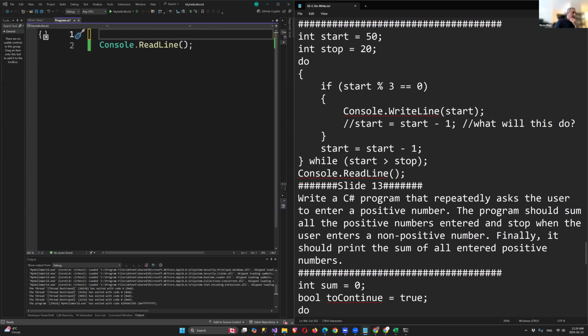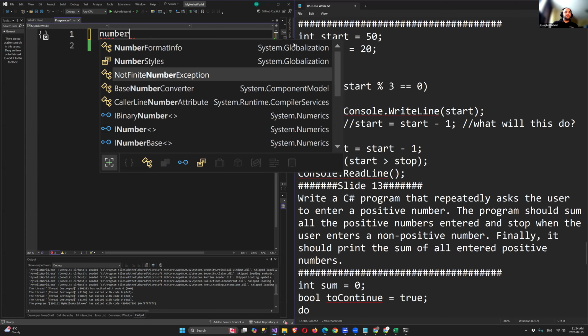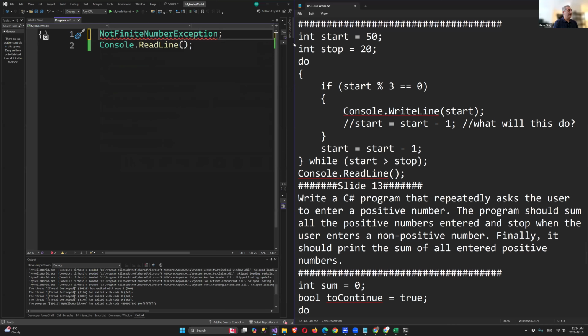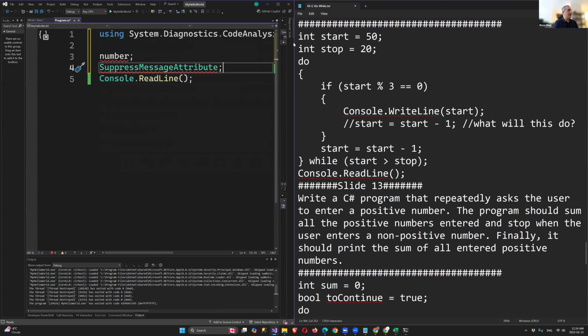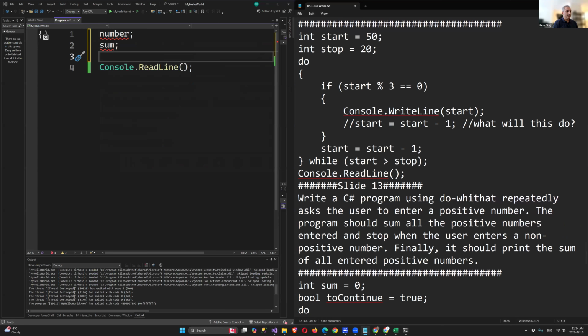Everything. Okay. I think the things that we need to have would be a number, and the other thing is the sum that we want to have. And the other thing is we said we need to use a do while. I guess it didn't mention anything about do while, right? Write a program using do while.